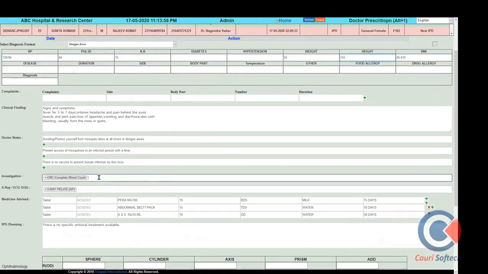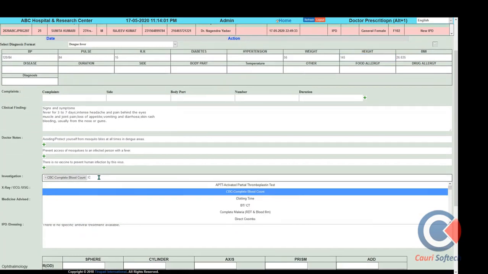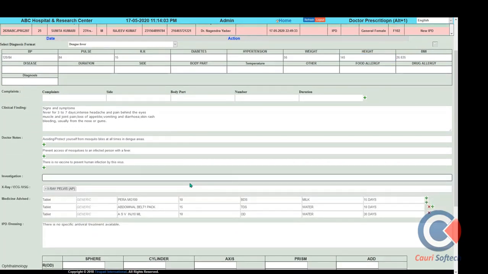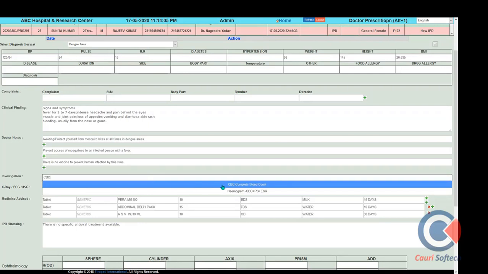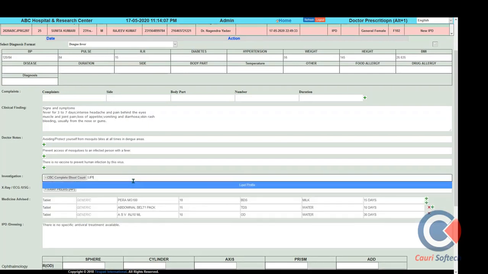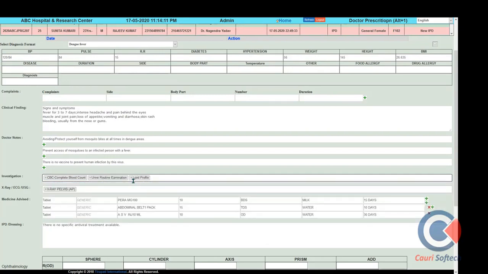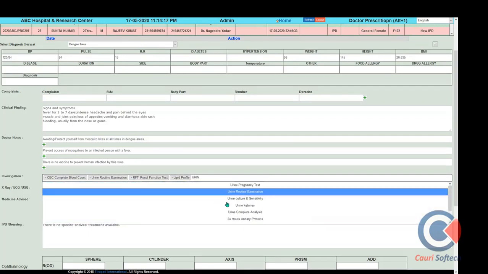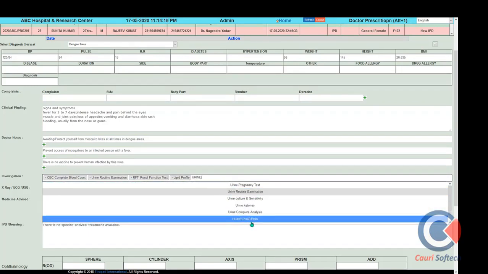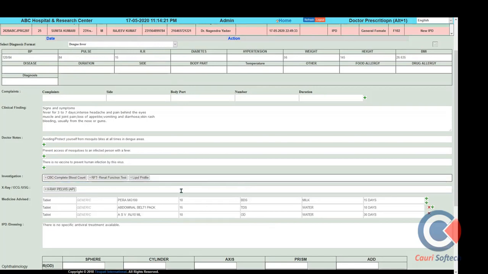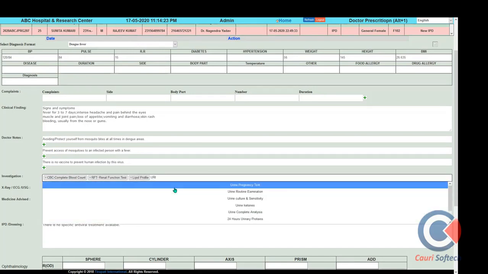And here, if you want to advise some lab tests also, we can advise the patient tests like CBC. You can edit lipid profile, urine test, like this way. The lab investigation tests can be advised to the same patient. And like this way, pathology tests we can advise to the patient.